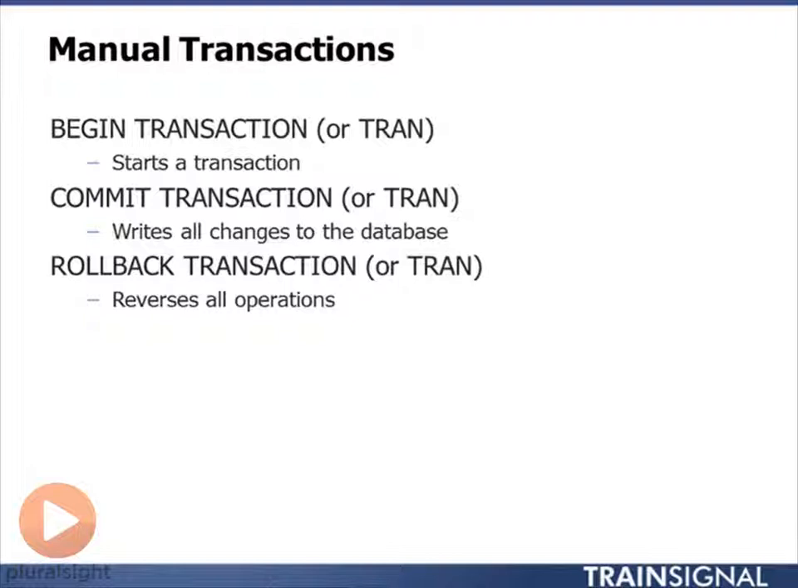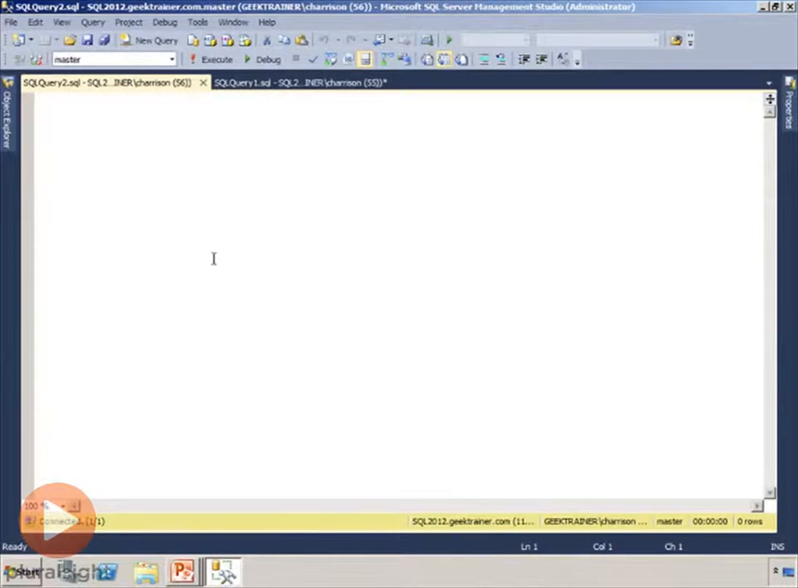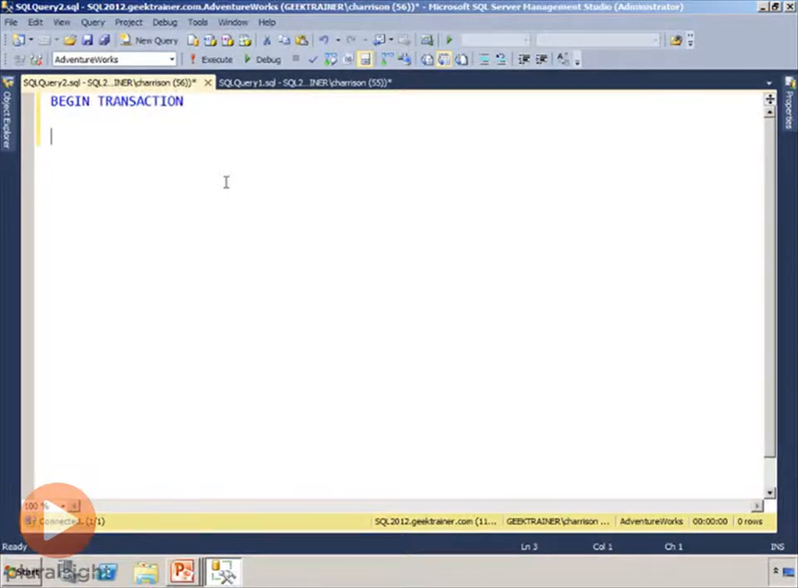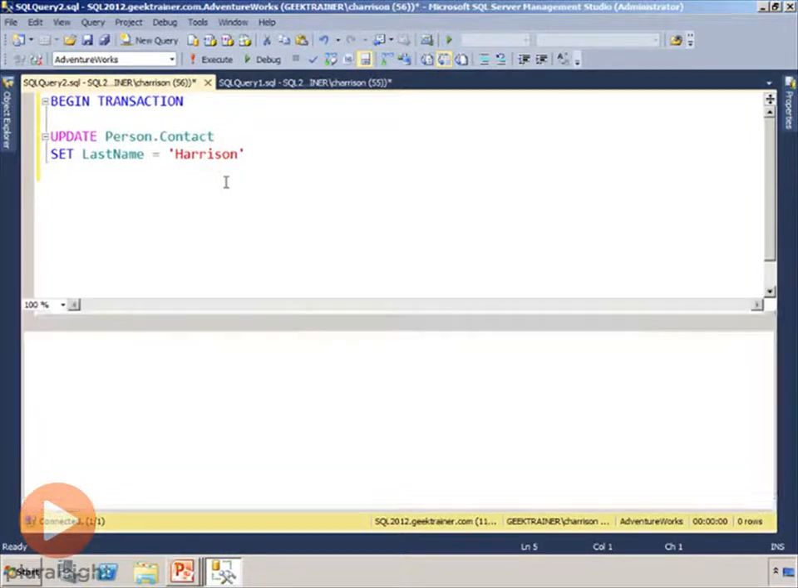Let's take a real quick look at how we can implement a transaction. I'm going to bring up my management studio here, connect to AdventureWorks. All that we have to do to implement a transaction is just simply say begin transaction. And I'm going to say update, and let's say person contact. Let's say set last name equal to Harrison. Now, what I'm going to do is I'm actually just going to execute this just the way that it sits right now.